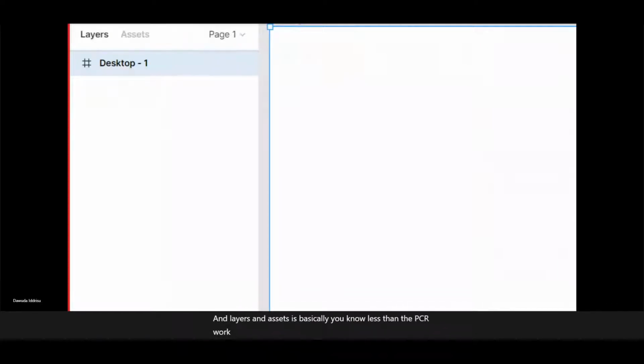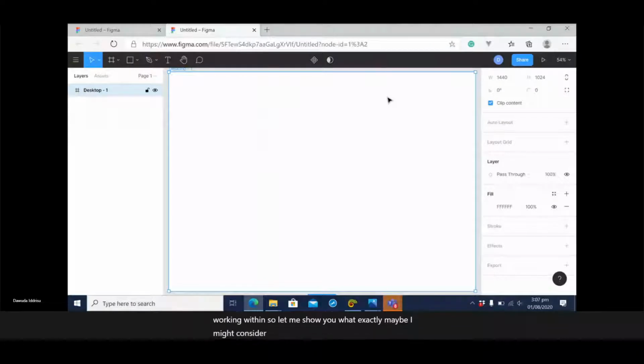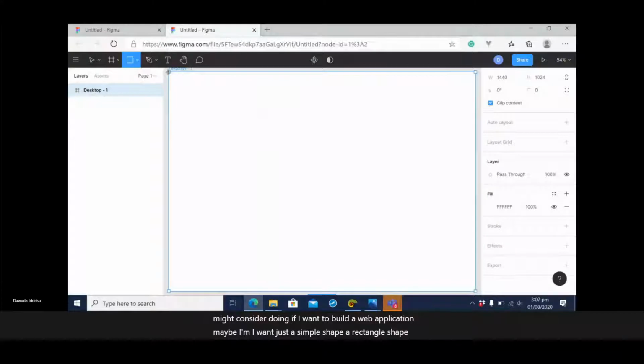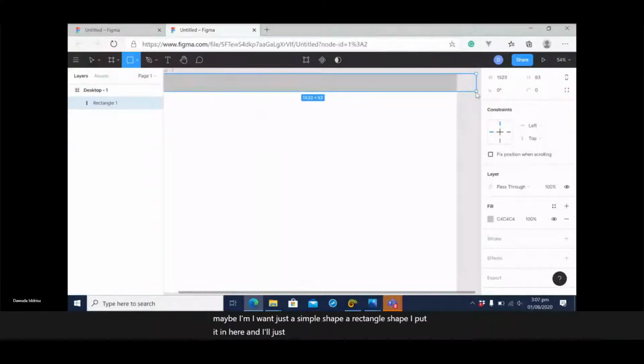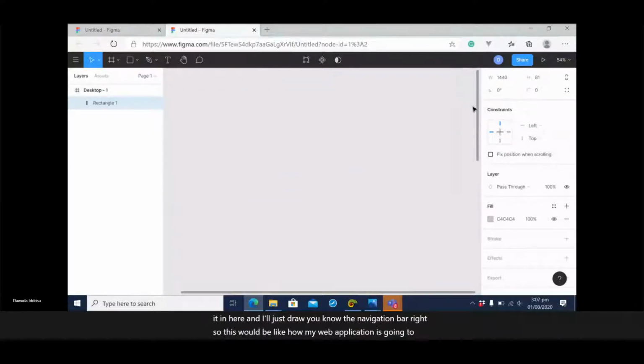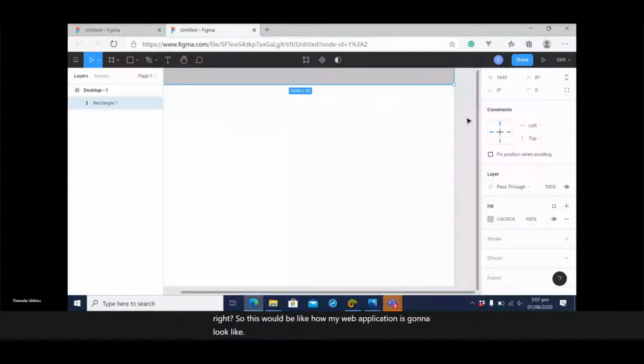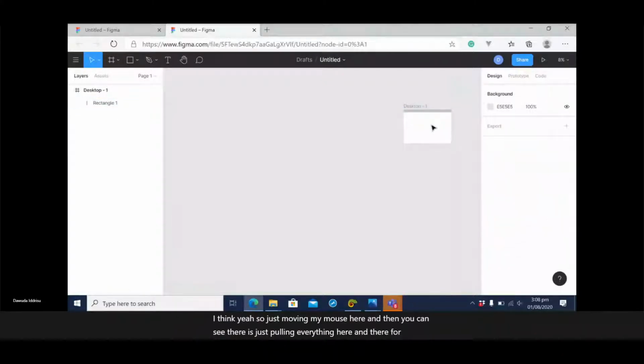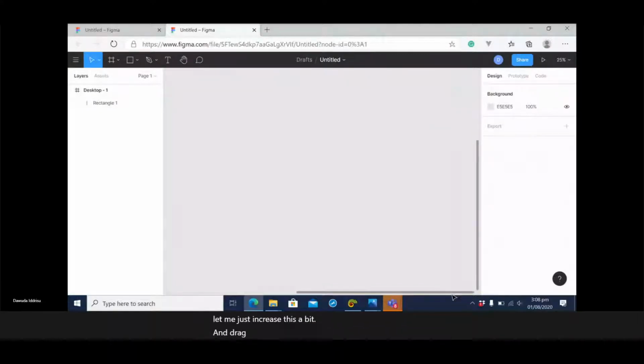So let me show you what I might consider doing if I want to build a web application. Maybe I might want just a simple shape, a rectangle shape. I'll pull it in here and draw the navigation bar, right? So this would be how my web application is going to look. Moving my mouse here and there, you can see it is pulling everything here and there for me. But let me just increase this a bit and drag it to that side.